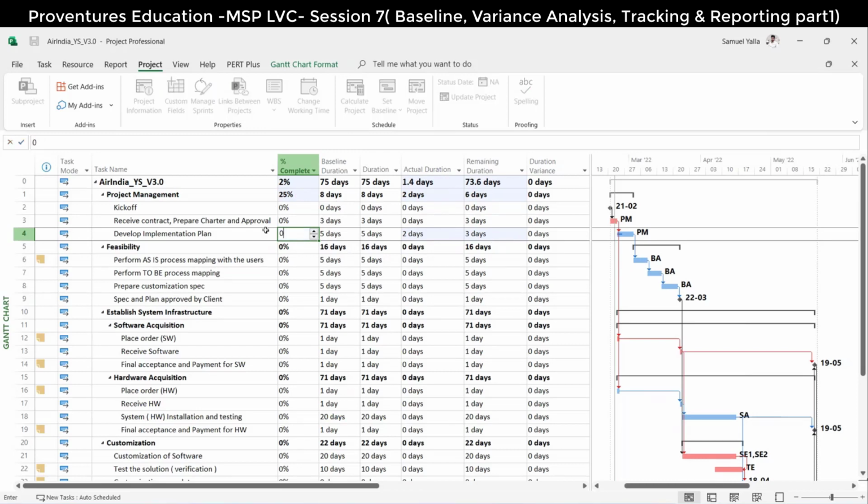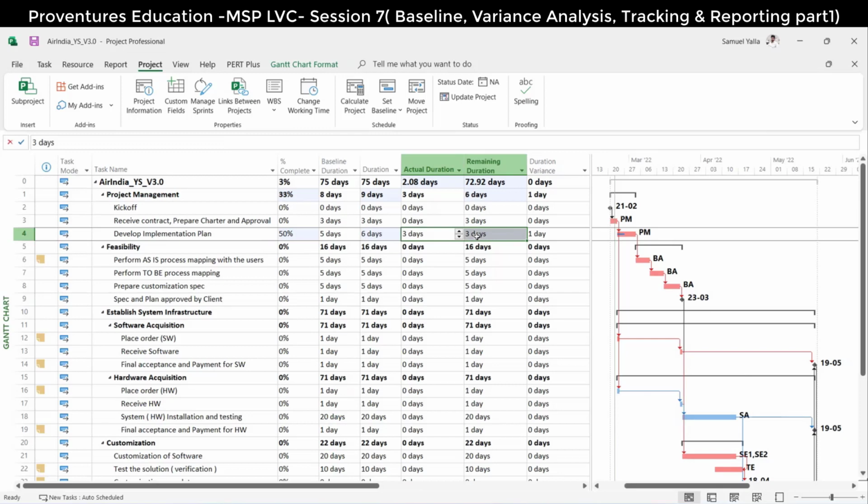Now I will tell you one more. Let's say I have completed 3 days, and I'm anticipating remaining as 3 days. I'll complete the task in another 3 days. You put 3 and 3. What is the percentage progress? 50%, because the actual is 3, remaining is 3. Based on the current situation, the duration is 6 days. Out of 6 days, you have completed 3 days. That is 50%. So the tool will calculate percentage complete automatically. You don't need to worry about it.